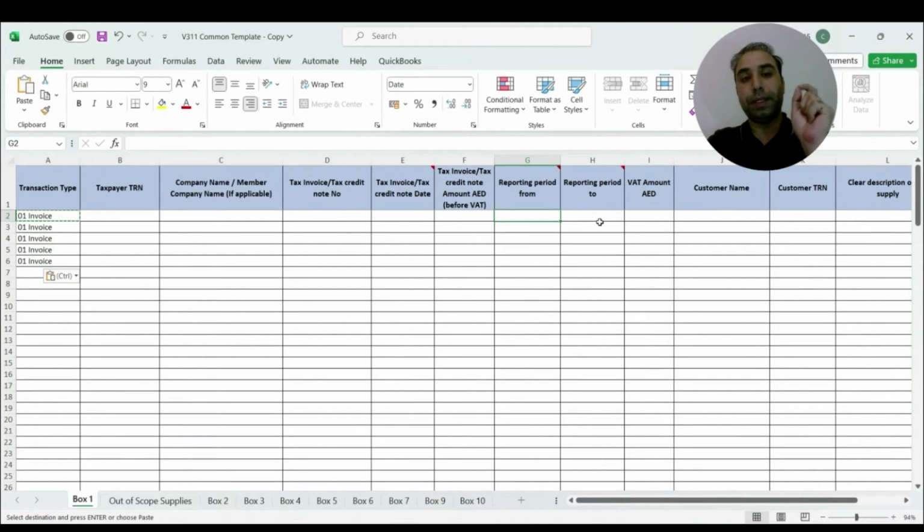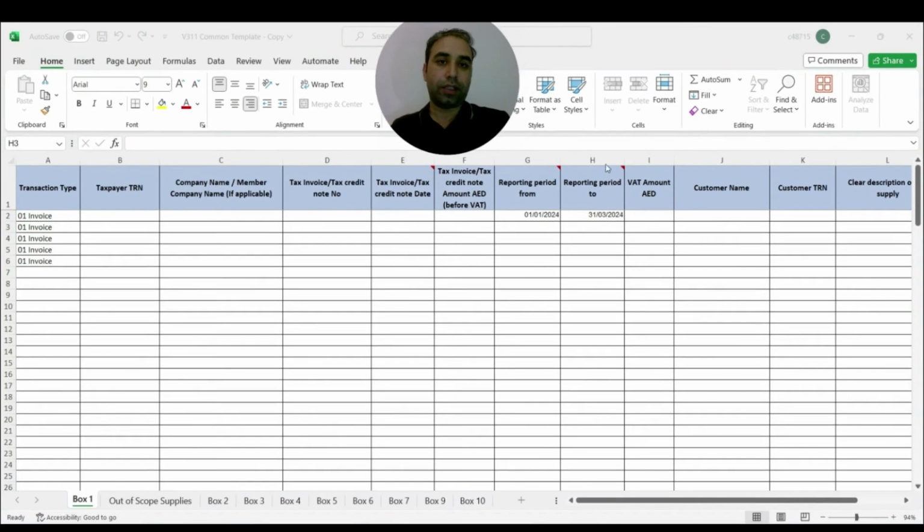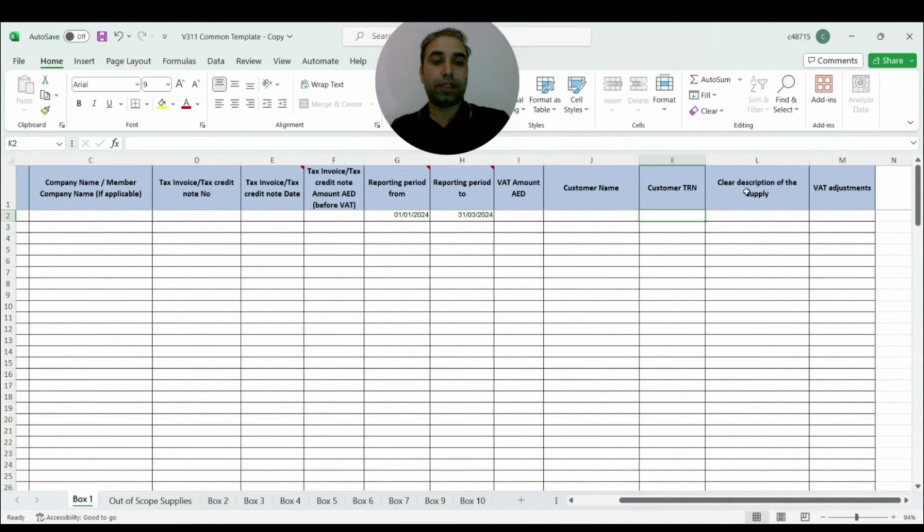The reporting period means your VAT return period, so you will fill accordingly. Then in here you have VAT amount, customer name, customer TRN, description of supply, and VAT adjustment if you have any, just put it over here.